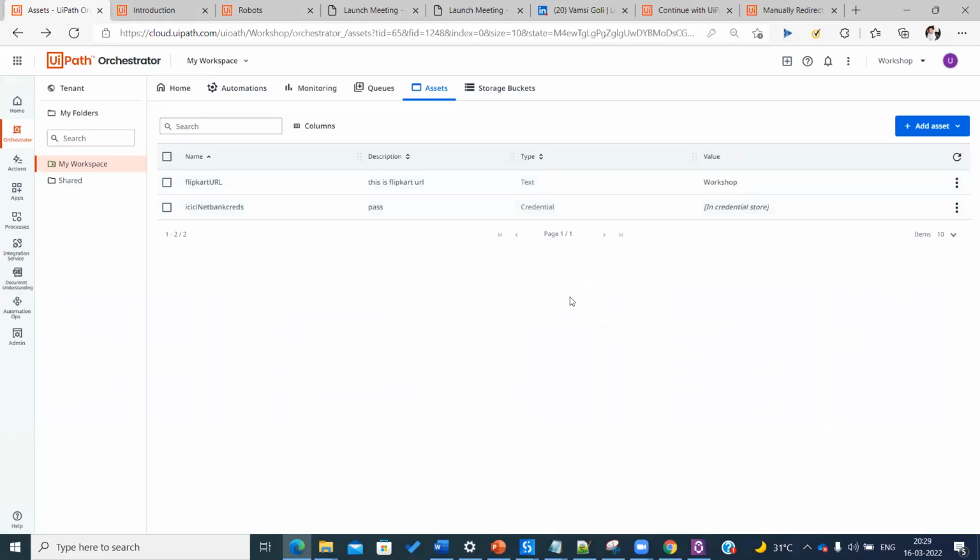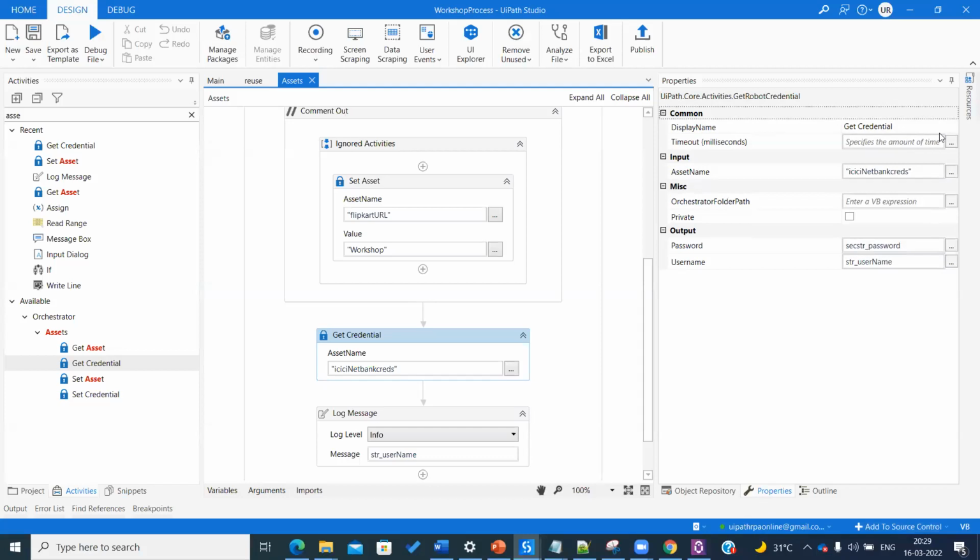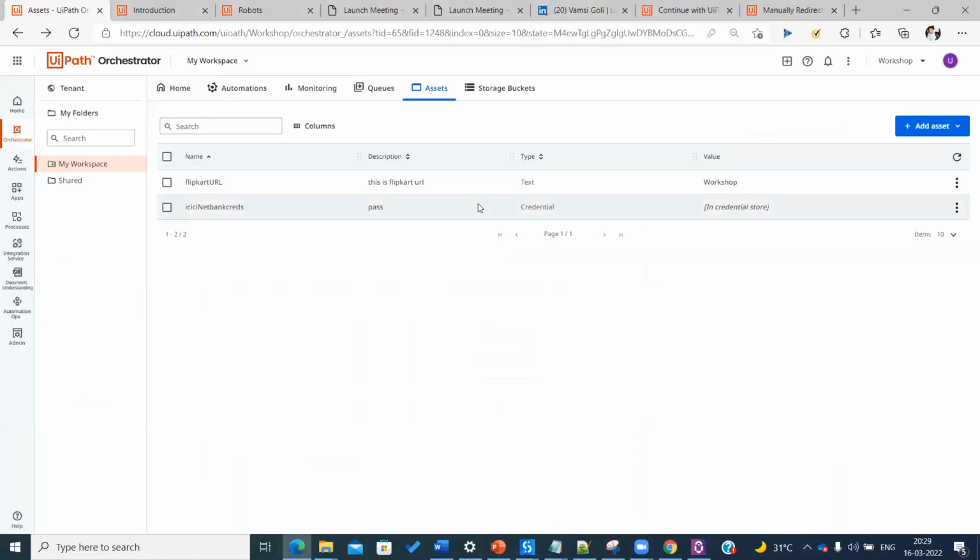Hope you are clear. Also in assets, you have another option where you can create an asset based on the robot. What is based on robot? I don't think I can show it here. You can create assets per robot. Per robot means, let's say Vamshi has some robot, and that particular credential is applicable only for that robot. Like I told, assets per robot means that particular robot can only read that data. But if I'm doing it like this, whoever is using this asset, everybody can use that credential. That's a simple difference.